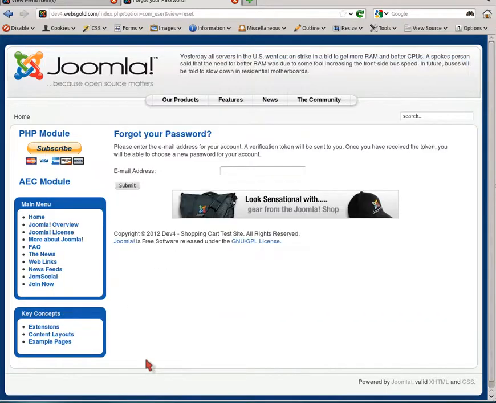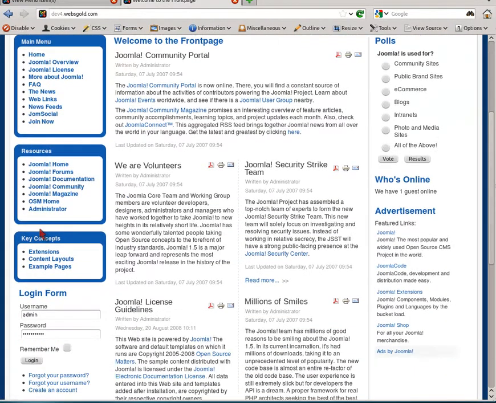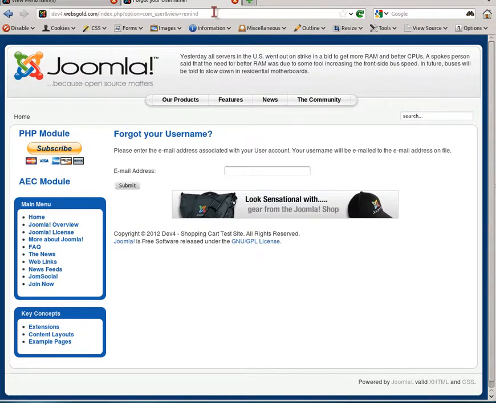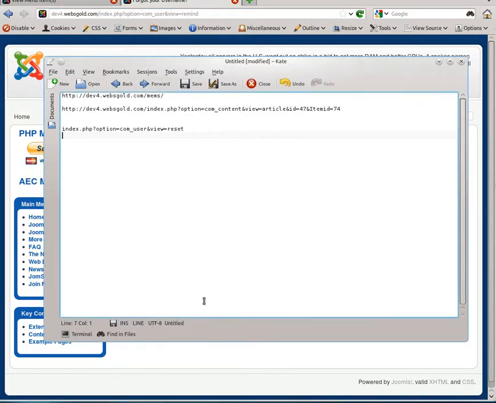And let's go back to the site and go back to home. And then over here, forgot your username. We're going to get that one. Remember, we want the part after the slash. Bring up our notepad again. And so now we have both of those, and we're ready to configure the other plugins at this point in time.